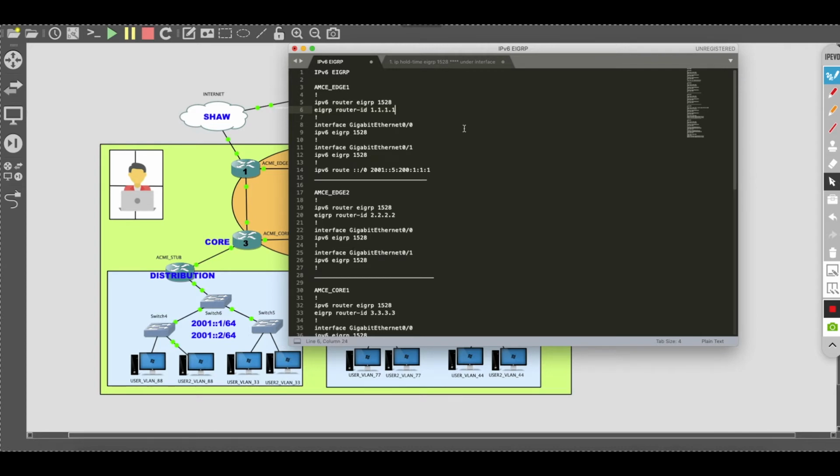Another difference is that in IP version 4, under router EIGRP 1528, we would use the network command to announce any interface that pertained to that subnet. Do you remember? Well, in IP version 6, it doesn't work that way. In IP version 6, you enable the interface by using this command here, IPv6 EIGRP 1528. So basically what you're saying is that this interface can create an IP version 6 EIGRP neighborship, as opposed to in IP version 4, where you would use the network command.